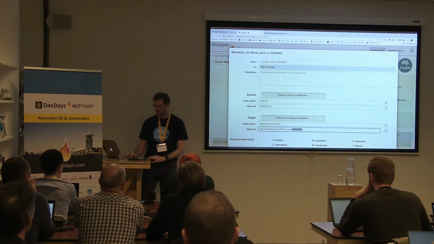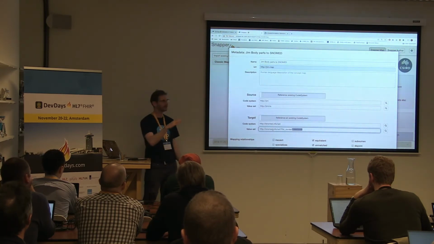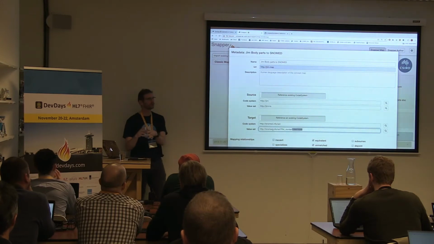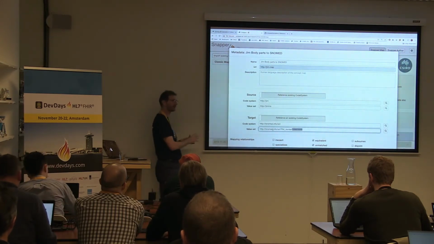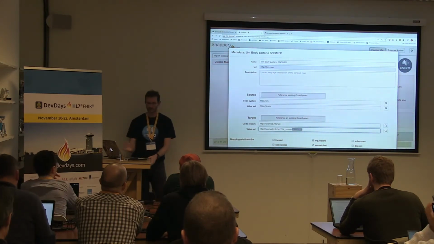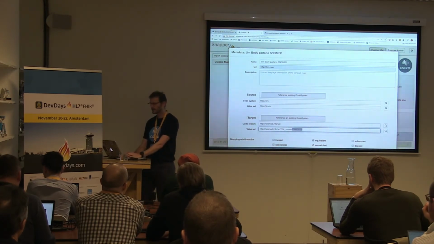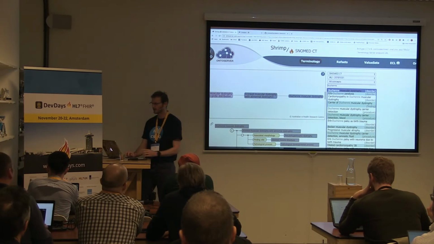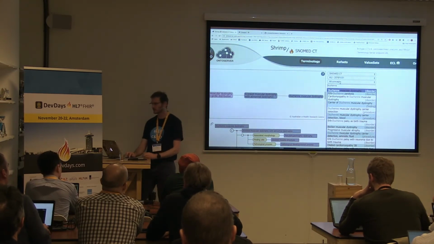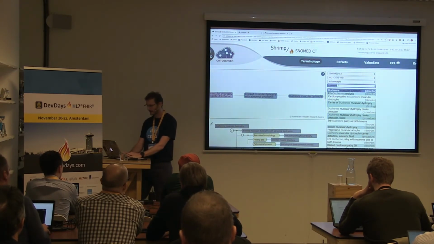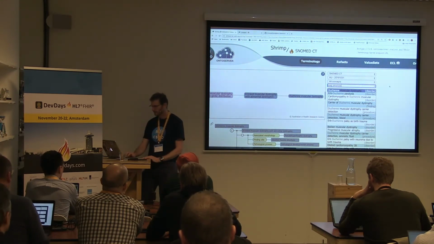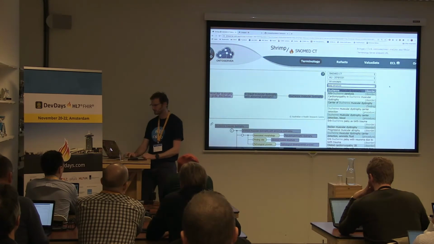So this value set is all of the active codes in SNOMED, because when codes in SNOMED are retired, they're taken out of the hierarchy. So if you do an ISA, you'll never get inactive codes. But what I actually want is something a bit more specific. I want body parts. So I'm going to search the SNOMED hierarchy for body structures. So this is Shrimp. This is a terminology browser, again from CSIRO.